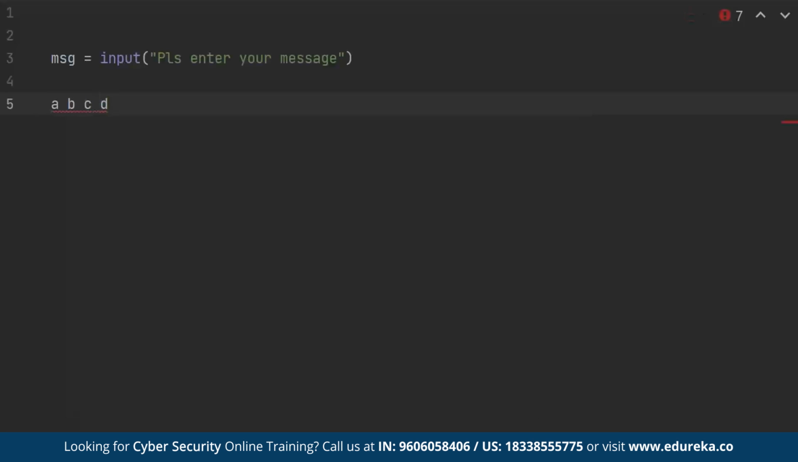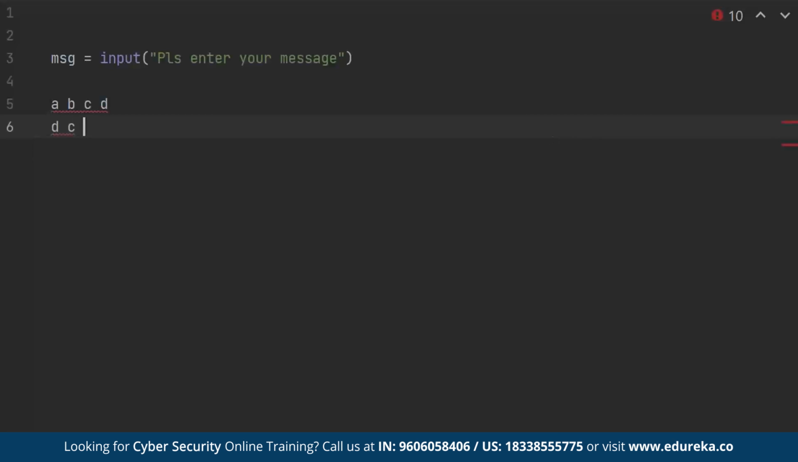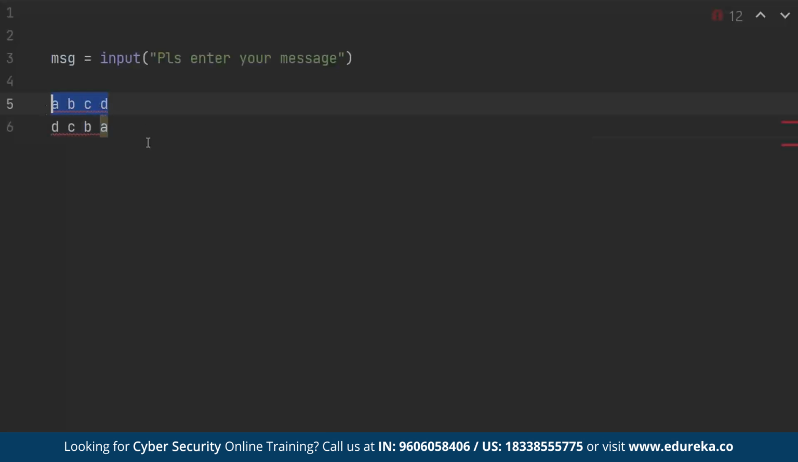Now our encryption algorithm would be something like: wherever we have A, it would become D. If you have B, it would be C. If you have C, it's going to be B. And if you have D, it's going to be A. So basically, if this is a string, our encryption algorithm would be the reverse of that. Our encrypted message would have the reverse equivalent values.